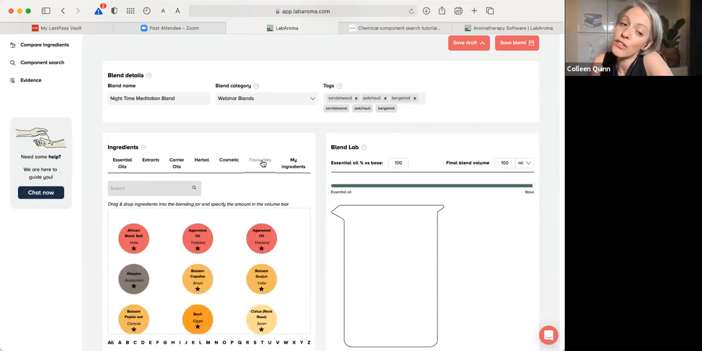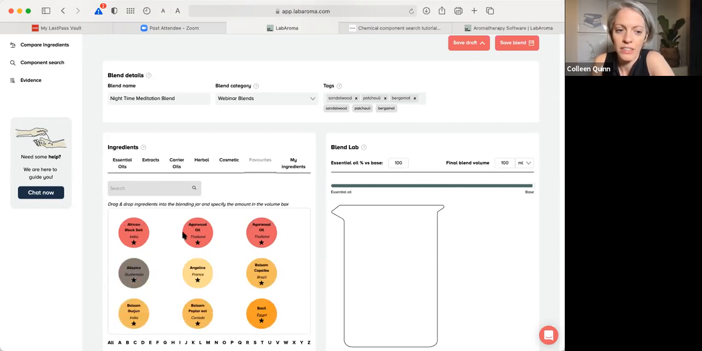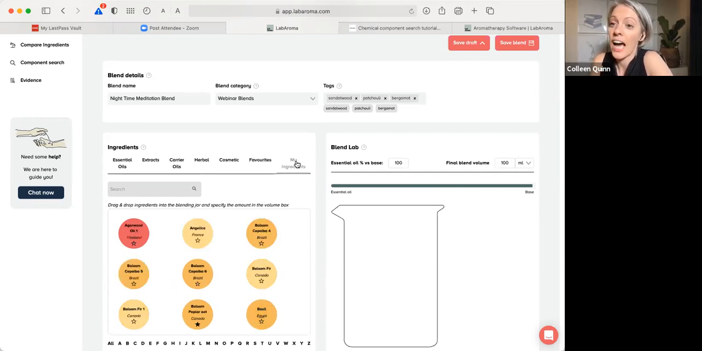Favorites is anything you starred as you went along. So I'm just going to star some to show you. If I star Angelica, and I go to favorites, my Angelica's there. I can unstar it and then it vanishes. And my ingredients are the ingredients that I have added into my LabAroma. I'll show you where to do that later.